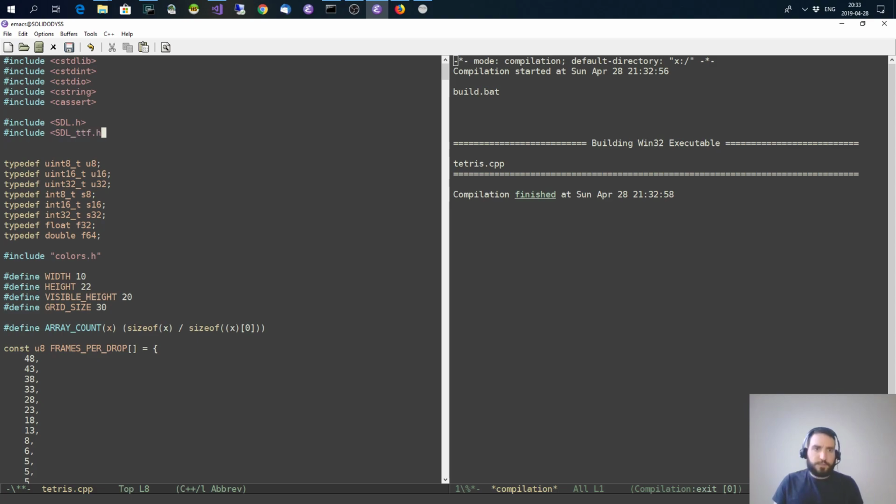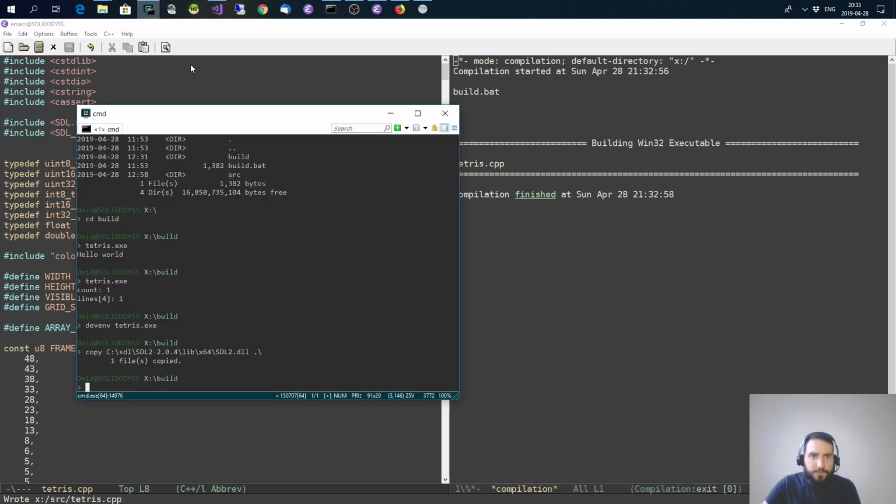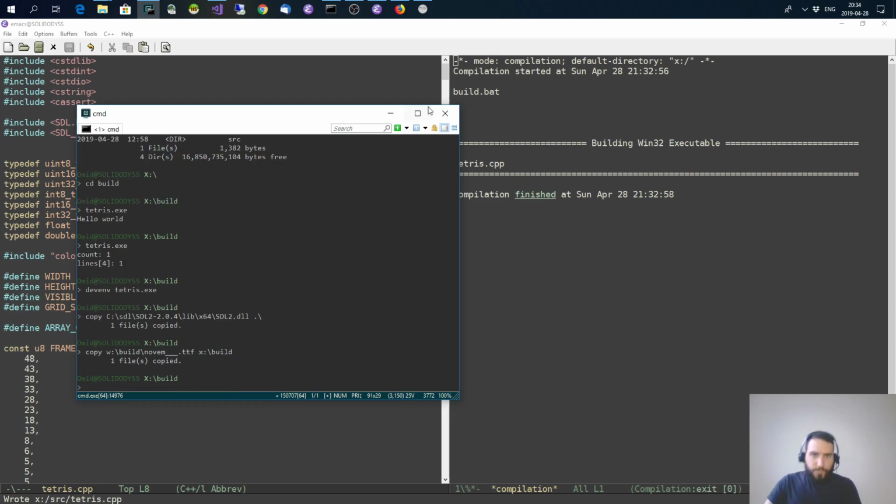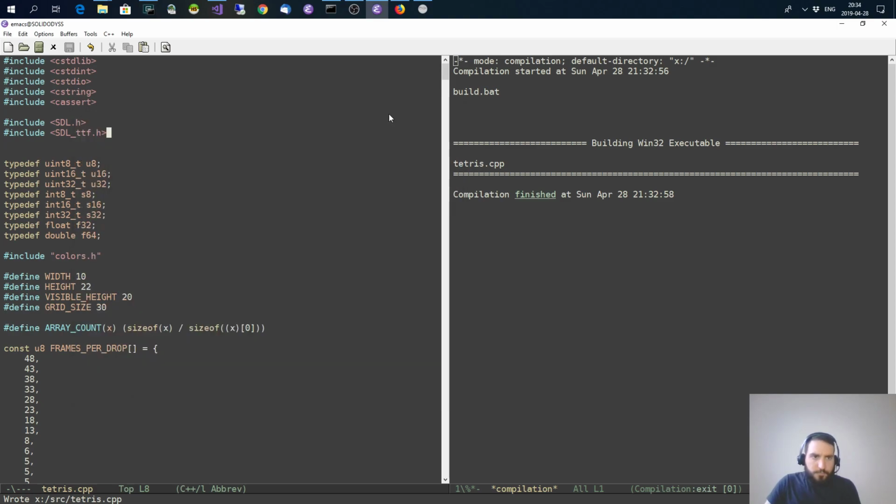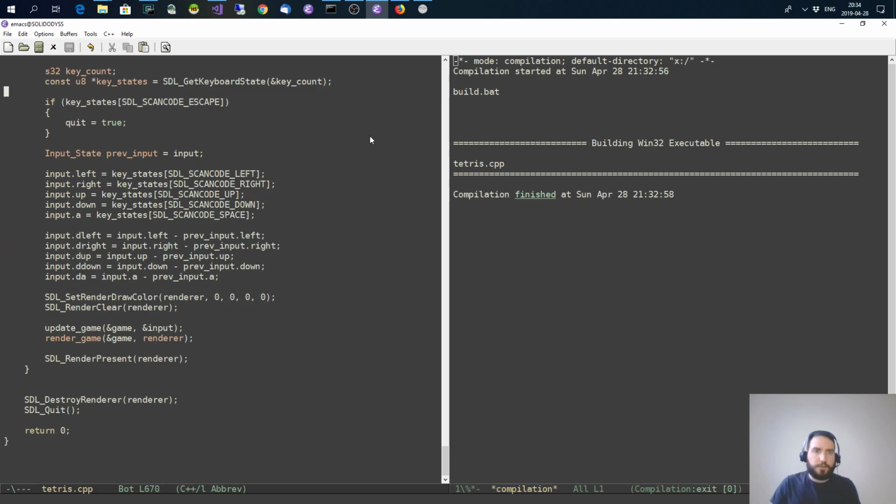So let's pull in the TTF header, and we're actually going to need a font file for this, and I think I have one. I think it's called Novem. Yeah, let's copy this into our build folder. I'm going to use that font, and we're going to use SDL TTF to load it.